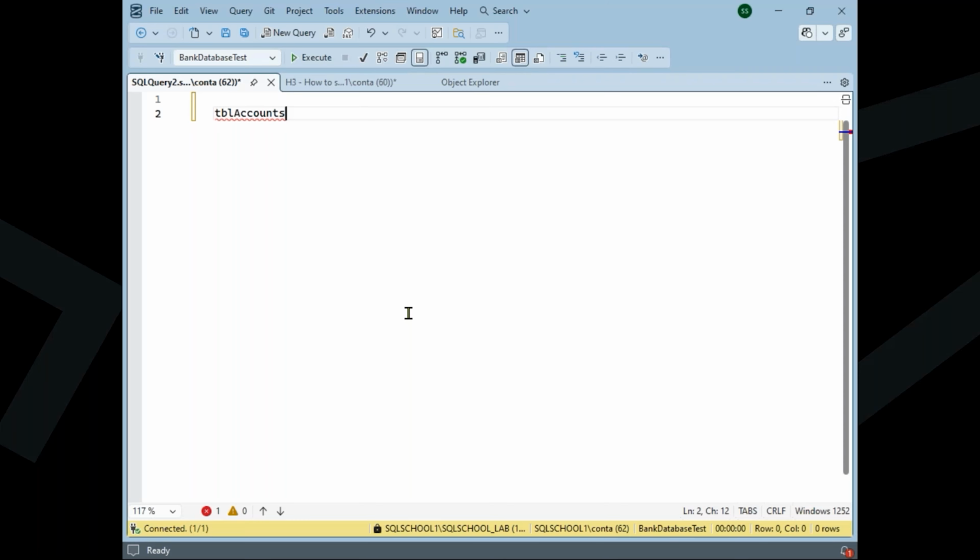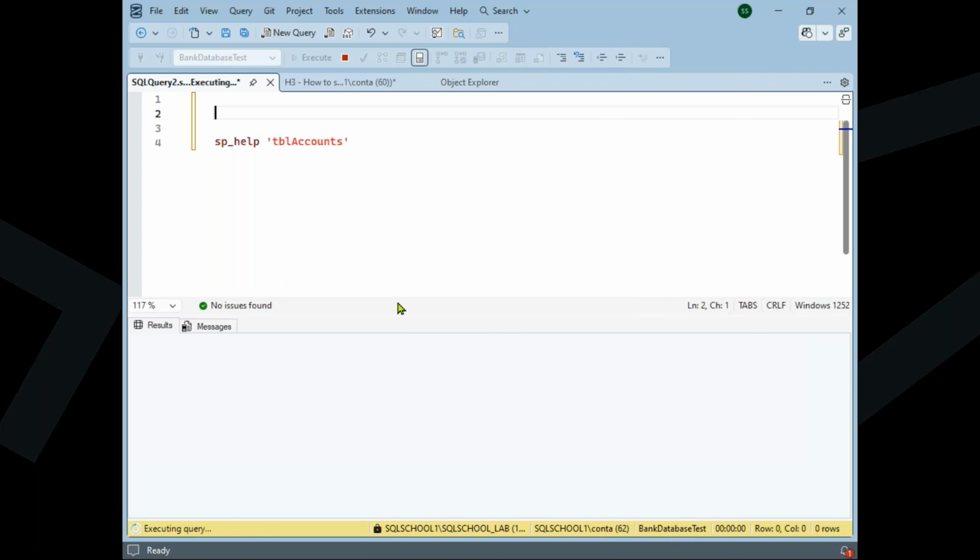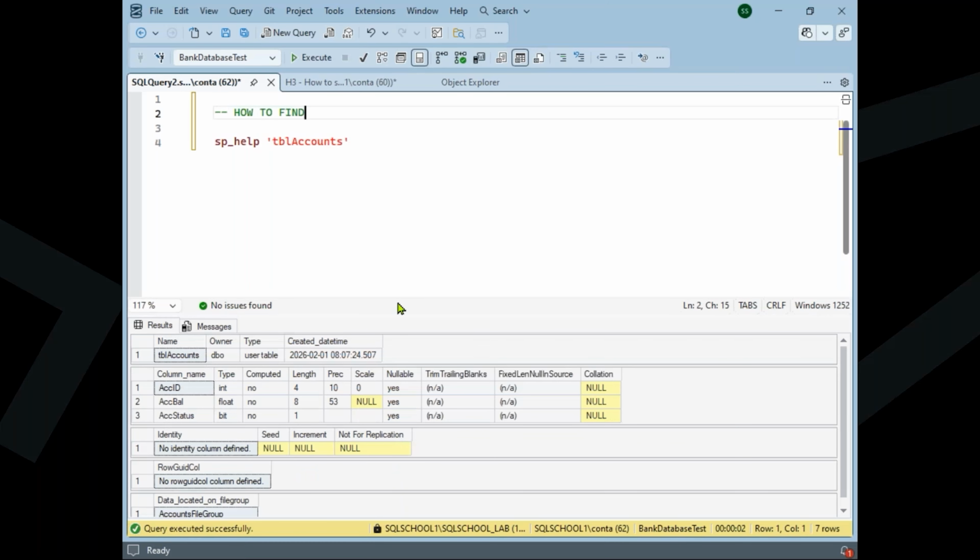Okay, how do you do that? Very simple. Firstly, sp_help table name. What is that? Our requirement: how to find the location of a table. It's the actual requirement.